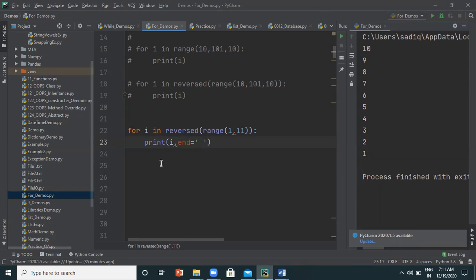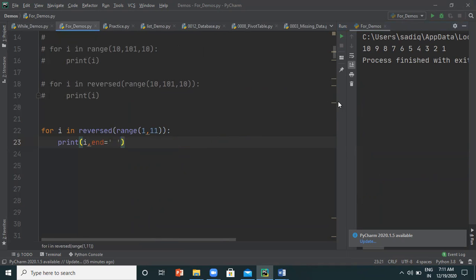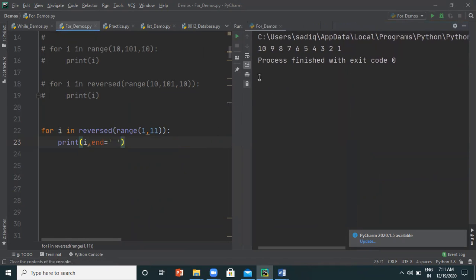So that means after printing i, the cursor will not go to the new line. So we are telling it a custom end. We are customizing how the print has to end after printing the content. So the cursor will be retained there itself with an additional space. Now when I run this, you can see you're getting this particular output: 10, 9, 8, 7, 6, 5, 4, 3, 2, 1. So side by side, it is able to print.